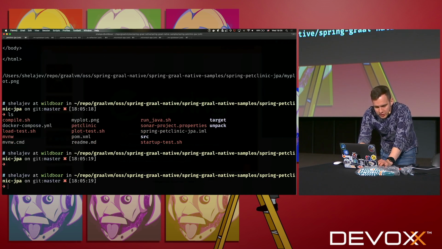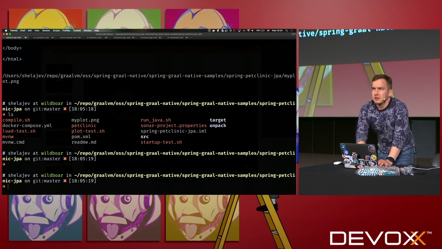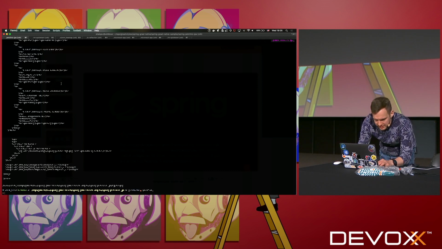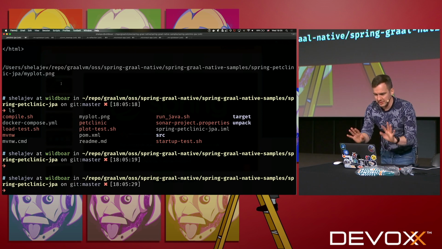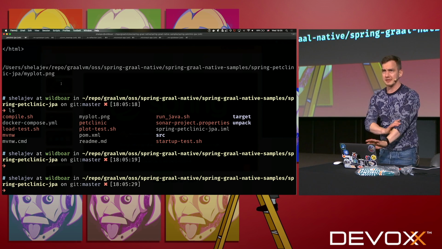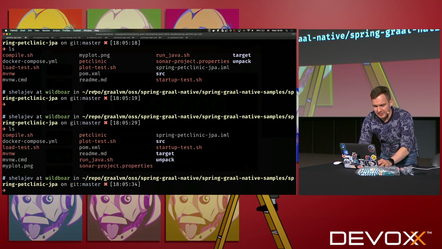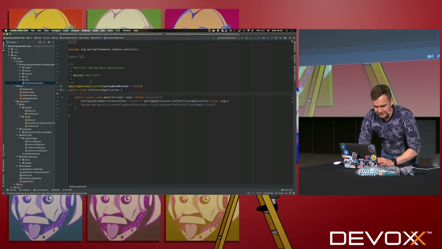So what do I have here? I have a pet clinic application. Pet clinic is the most known demo application. Oh, sorry, something is happening. This is just my Mac. Not the most powerful Mac in existence, so you have to understand that. But a pet clinic application, and I have the source code for you as well.